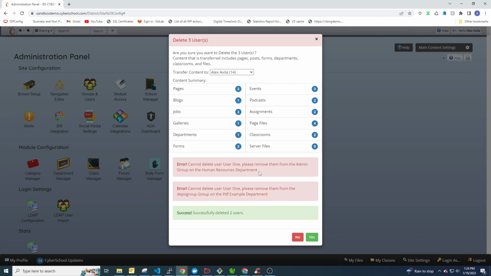So that is actually saying that in the PDF example department, or in the human resources department as well, user one is in a group there, the admin group. So that does become pretty tricky whenever we're deleting a user that belongs to a department group as well. And so that is the one hitch here: you want to make sure you cut all ties with that user and their department. And this error message tells you everything you need to know.